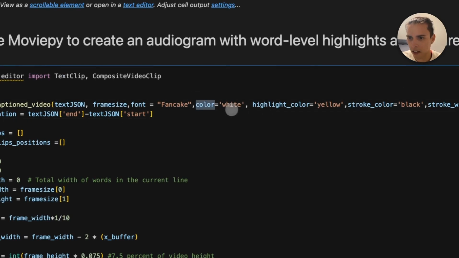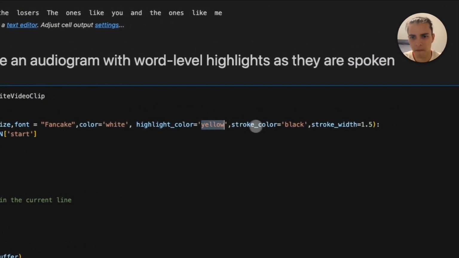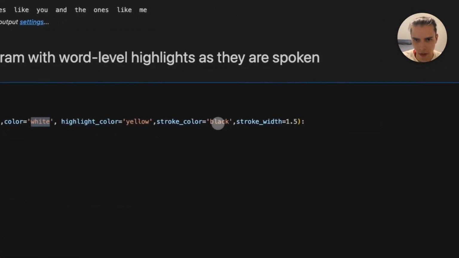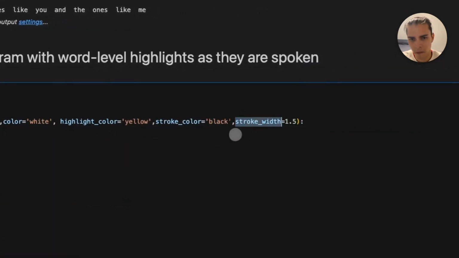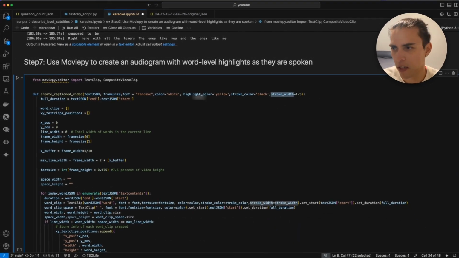And then I just define the color to be white. That's the color of the words. And then the highlight color, as the word is being spoken, is going to be yellow. And then the stroke color, this is like the trace on the word, so that it's more visible. The white word is going to have a black trace to make it more visible. And then the stroke width defines how thick you want that trace to be.